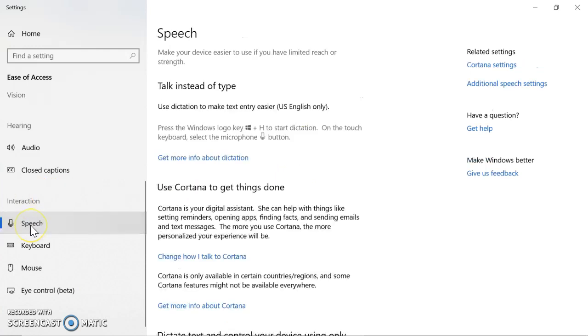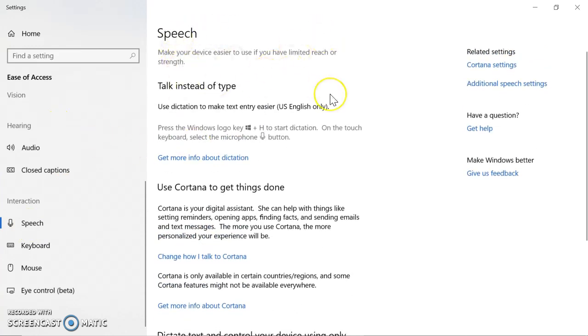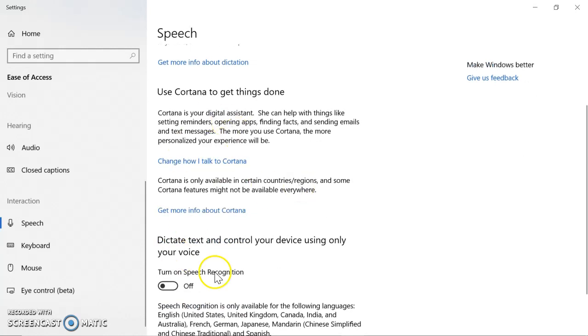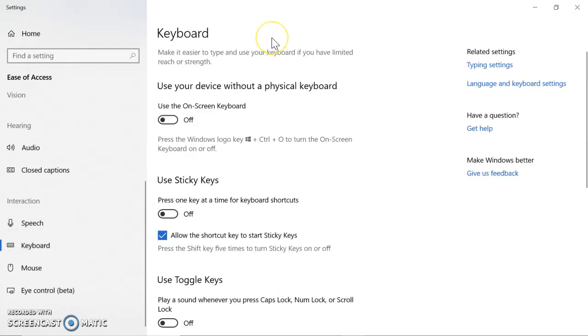Okay, over here in the interaction, this is the last section. So this is the speech section. If you can't reach your keyboard or anything, you can talk instead of typing. And then you can use the service they have, what's called Cortana, and she can do those things for you. Let's go to the keyboard setting here.